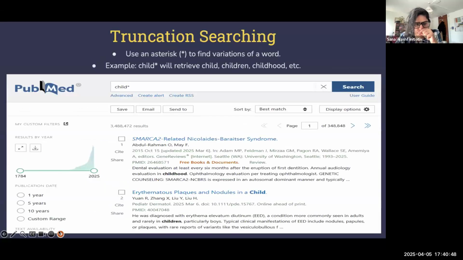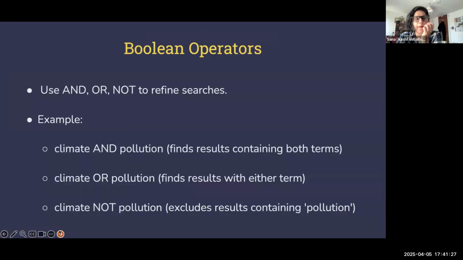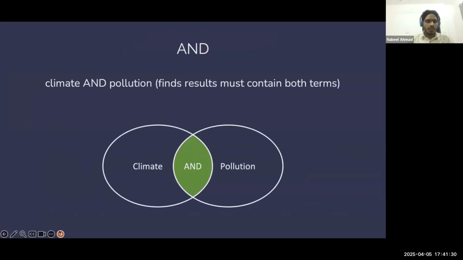Truncation searching. Truncation search is used to broaden the search results where some words have different variations, as given in this example: child, children, childhood, etc. If you use the term child without the asterisk, it will only show you results with the term child. But if you use the asterisk at the end of the word, it will give you results including the different variations of that term, which includes children, childhood, and any other variations of the same word. Perfect.